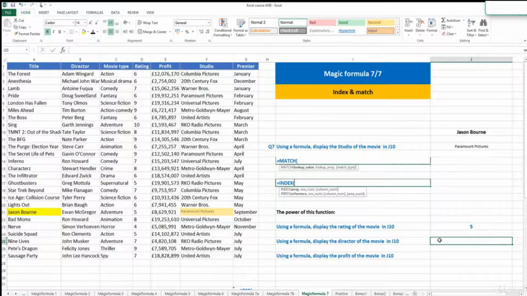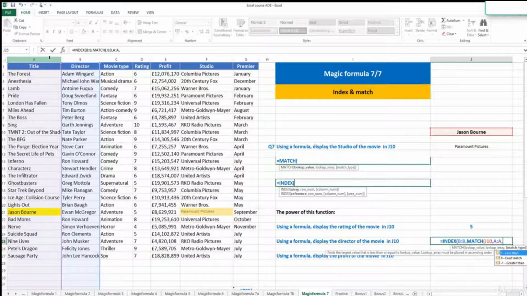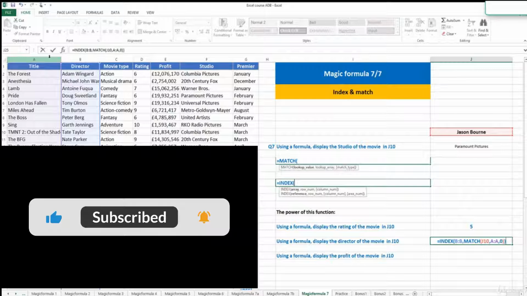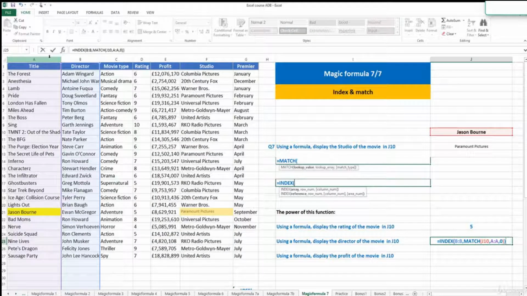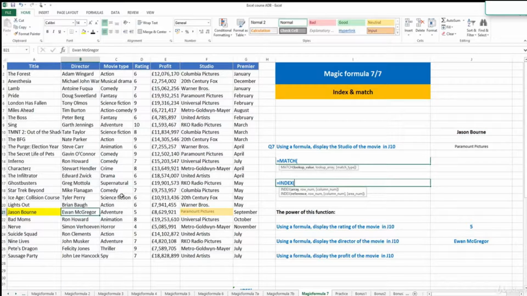Using a formula, display the director of the movie in J10. Equal INDEX, we are looking for the director, which is column B, matching with our movie Jason Bourne in J10, which is located in the title section, which is column A, by looking for an exact match and closing the parentheses for both MATCH and INDEX. Enter. We can see that the director of Jason Bourne is Ewan McGregor.